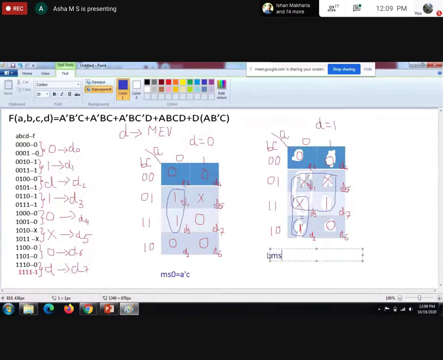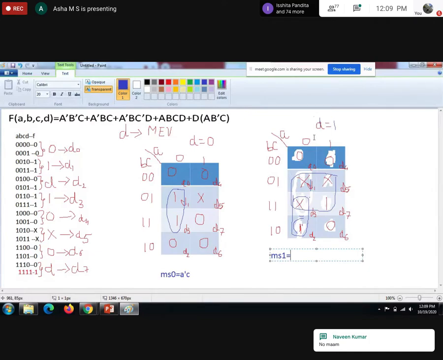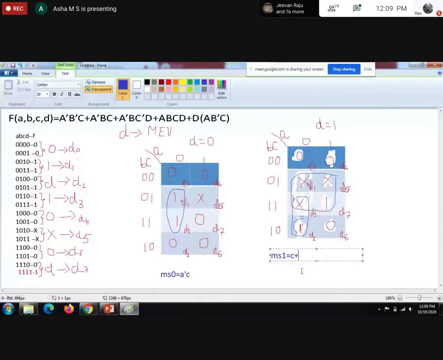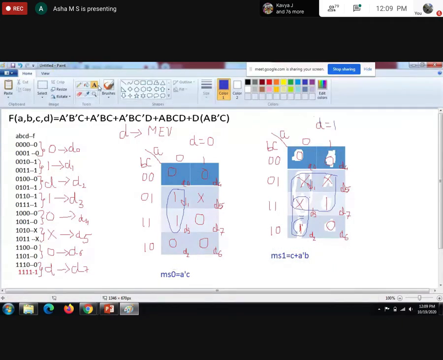MS1 equal to what you will get for the quad. See, the A term 0 1 will get cancelled, the B term will get cancelled, we are left out with C. Plus, for this pair, here A is 0, so that is A bar, C will get cancelled, left out with B, so that is A bar B. This is the minimized expression for this one. Now once we finish this, we need to add these two minimized expressions, which is going to give the final minimized expression for the given function.